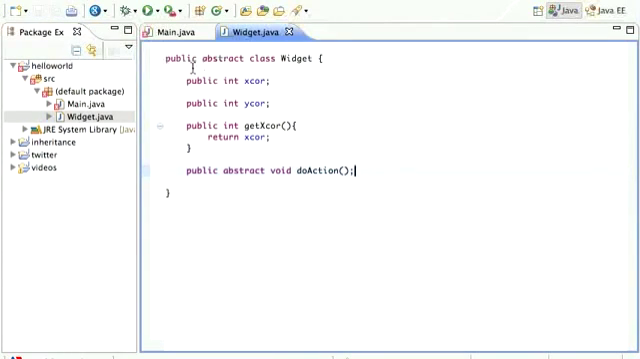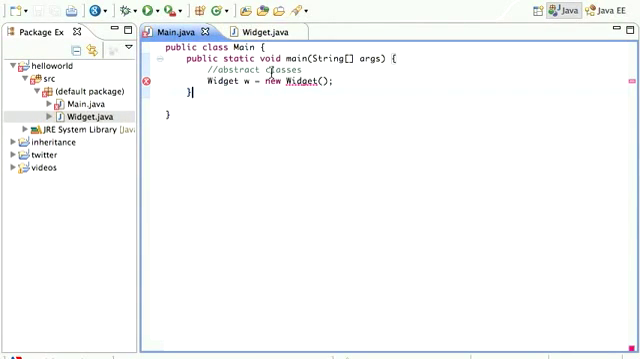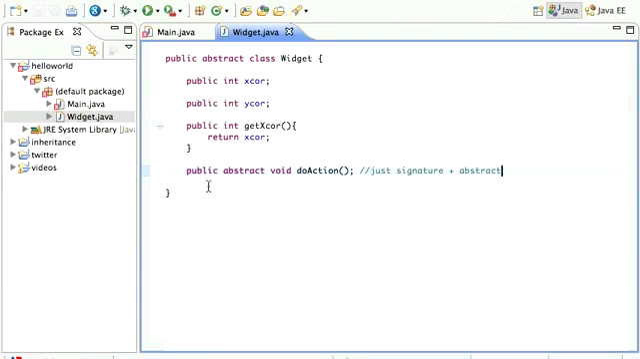So you can also have abstract methods. You can have regular methods like this one, but you can also have abstract methods that don't have a body. This is just like in interface declarations. All you have is the signature of the method and the abstract keyword. And you can have any number of abstract methods like that.